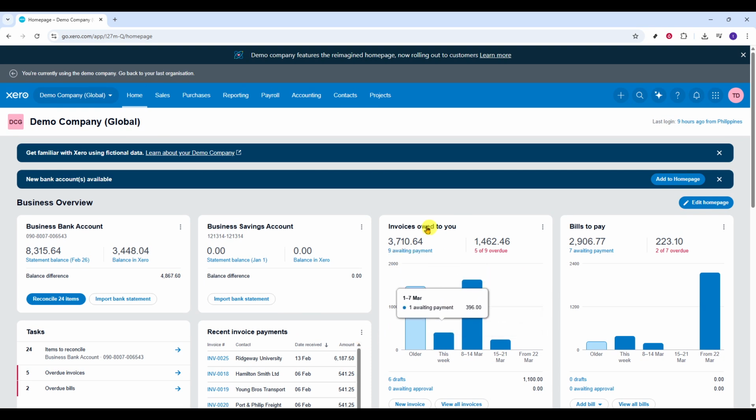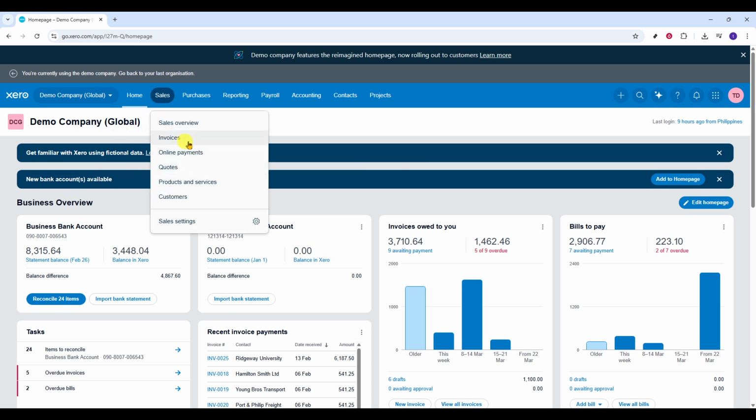We'll start on the Xero homepage for your organization. Make sure you're in the right company so any changes you make are applied where you expect. From here, look along the top navigation bar and choose Sales. This is the hub for everything you send to customers, quotes, invoices, and activity related to receivables.